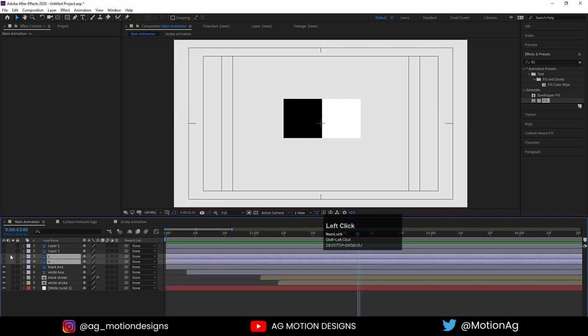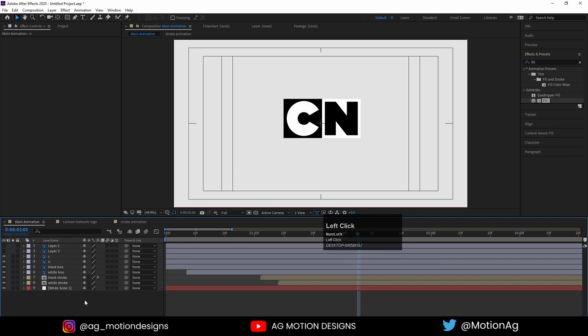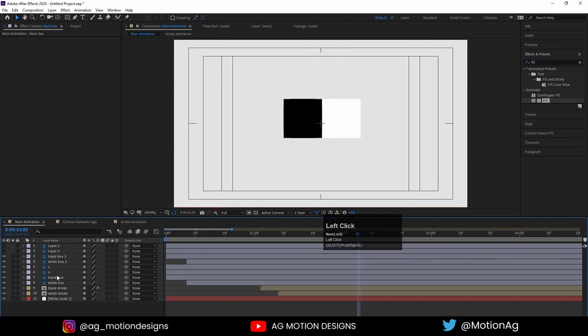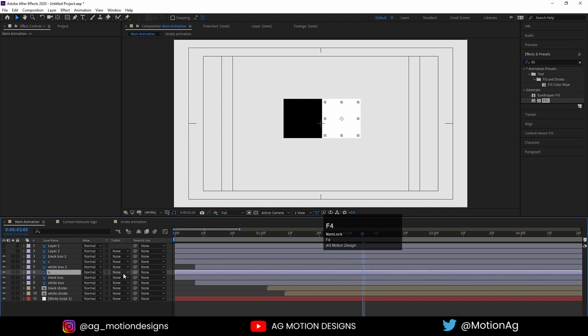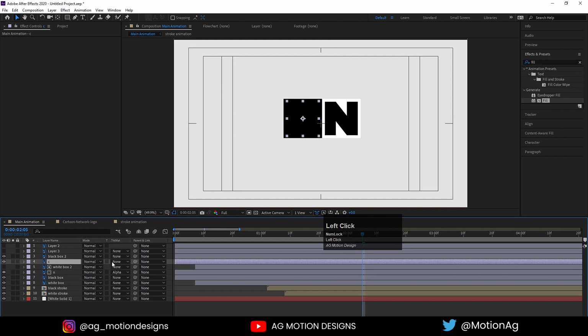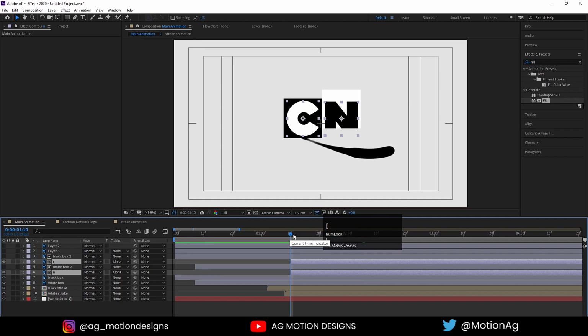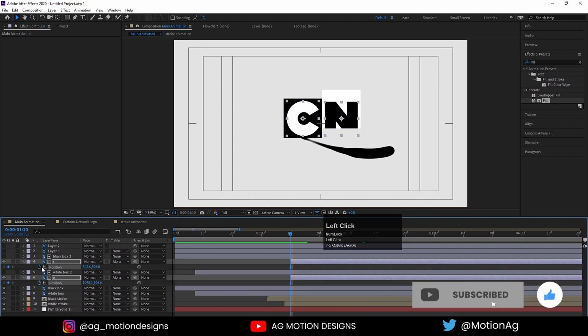We need to animate these two things. So for that, we will select both of them, hit Ctrl D, and drag it to the top. As we know, the white is for this N, so move this white box over here, select this N, press F4, choose alpha matte, select this and choose alpha matte. Select both of them, I'll move them over here, hold, press open bracket, press P, create one keyframe over here, go a few frames forward, again create one keyframe, move this thing over here.